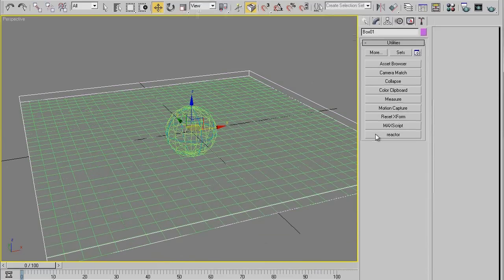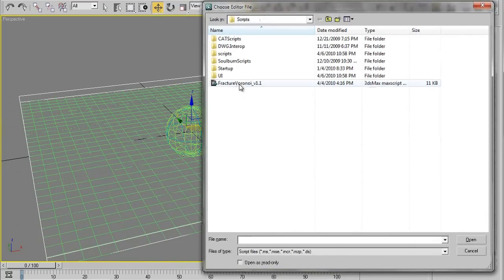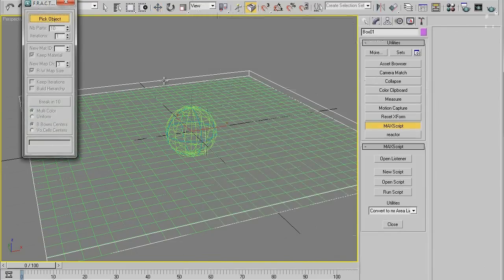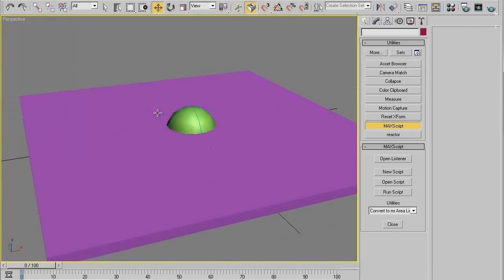The next step is to fracture your box object. You can use any tool you want. I'm using for this example the free script Fracture Voronoi. And I pick the box object, let's say parts 20, iterations 2.